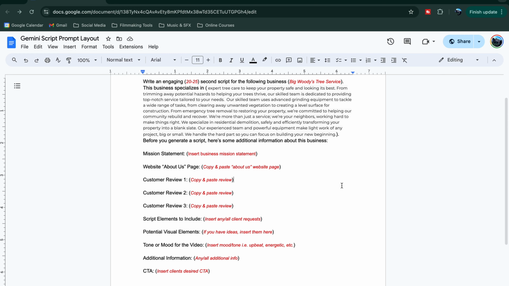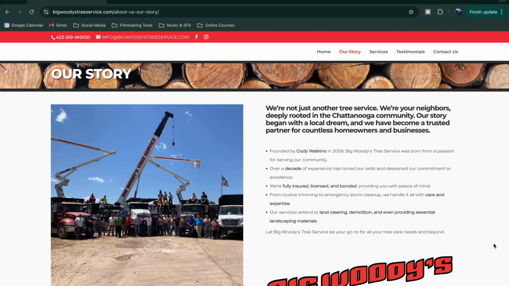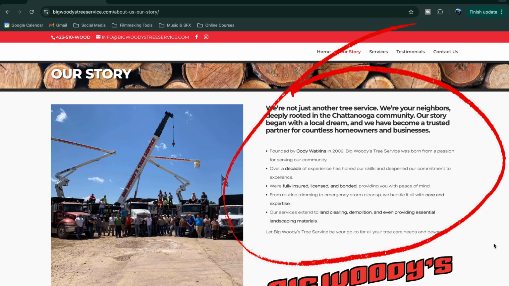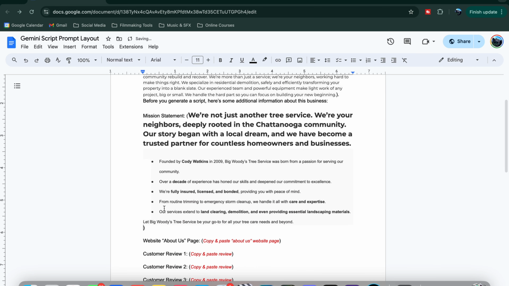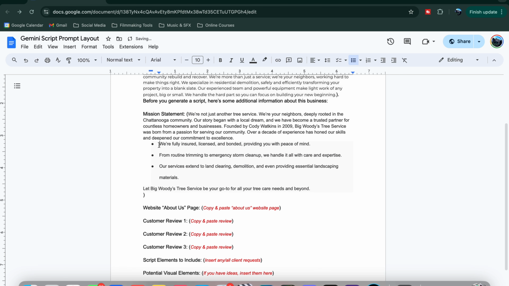Then, we're going to go to the business's website and copy and paste their mission statement into the document. If they don't have one outlined, search for core values throughout their website. Or, if you're cool with the client, just ask them what the business's mission statement is and what their core values are.